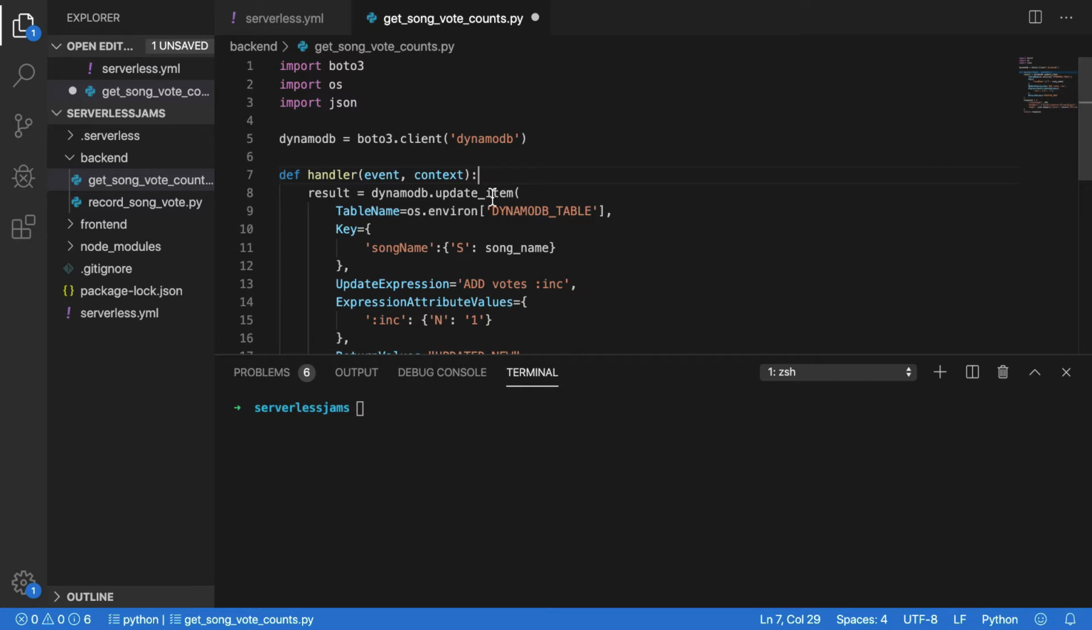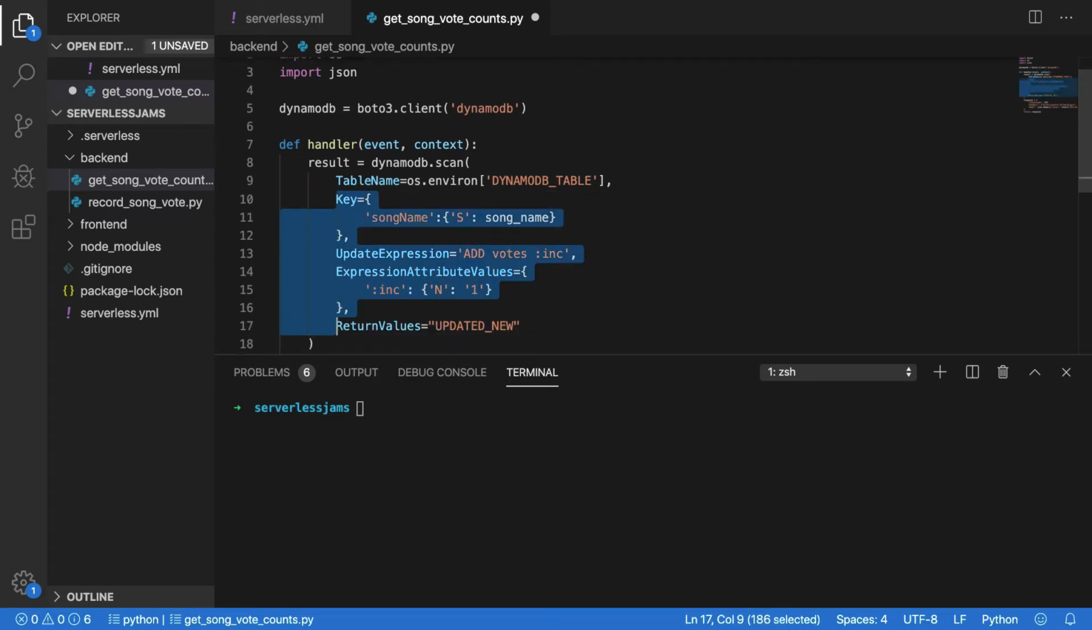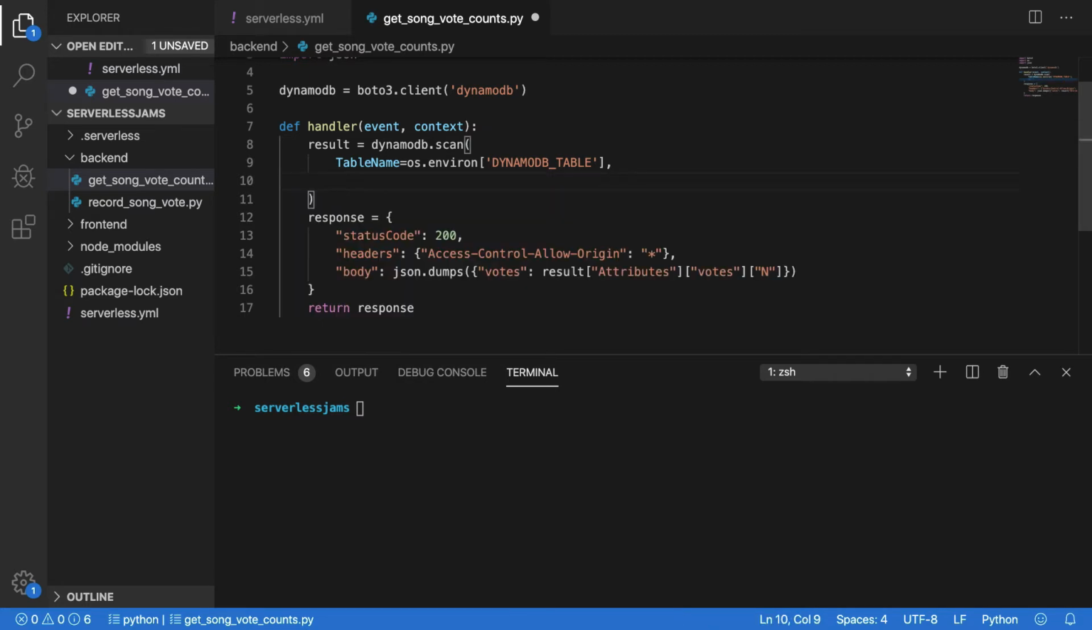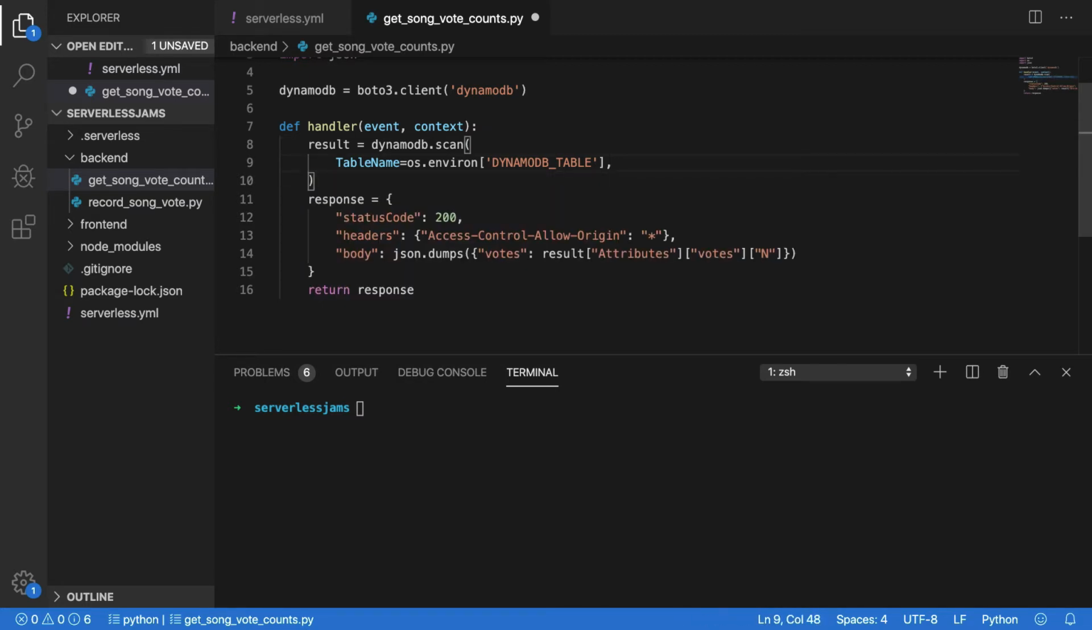So what we'll do is we'll change this update item operation to a scan operation, which will return everything in the table up to a certain limit. Now right now we have the table name the exact same way that we had it before, which will reference the DynamoDB table variable inside of our serverless.yml file and get us that correct table name. Now for the scan, we actually don't need to include a key, an update expression, or any of these other things included in the update item operation. So really, we can just remove all that code.